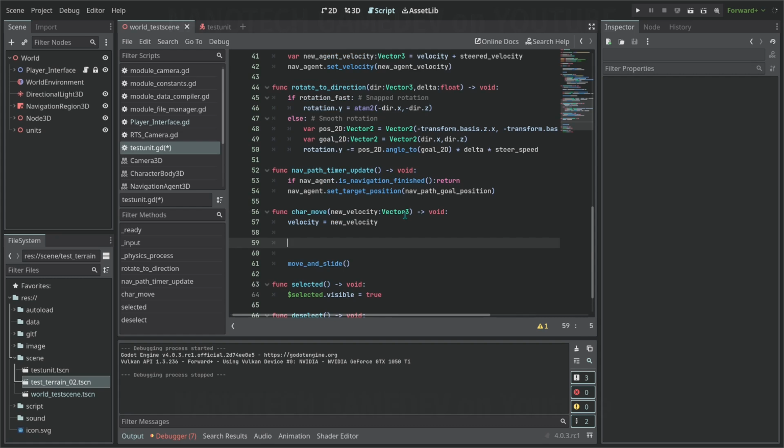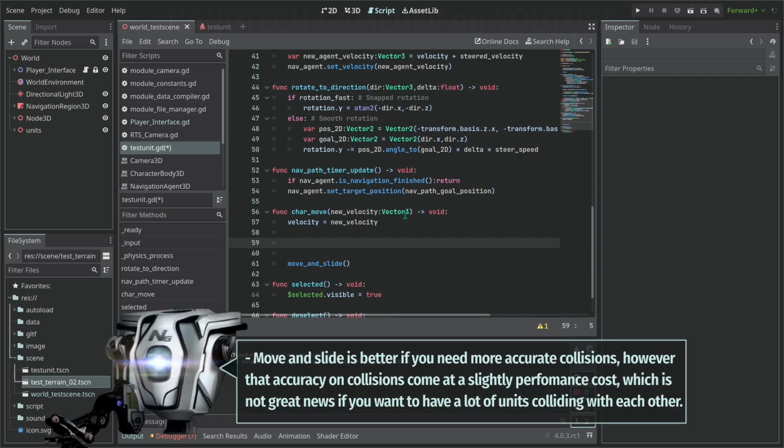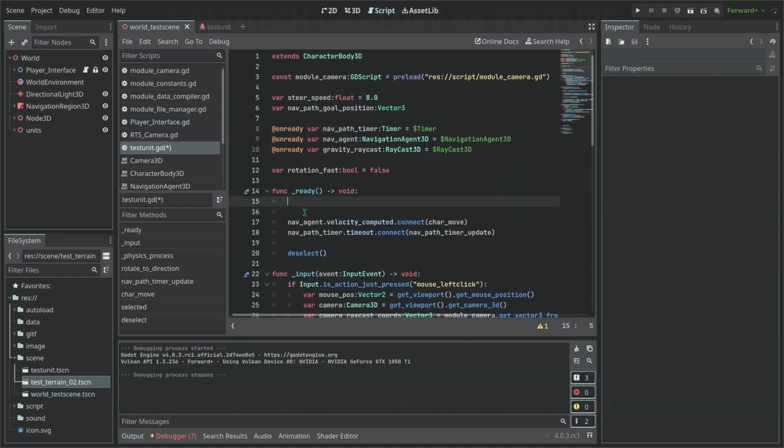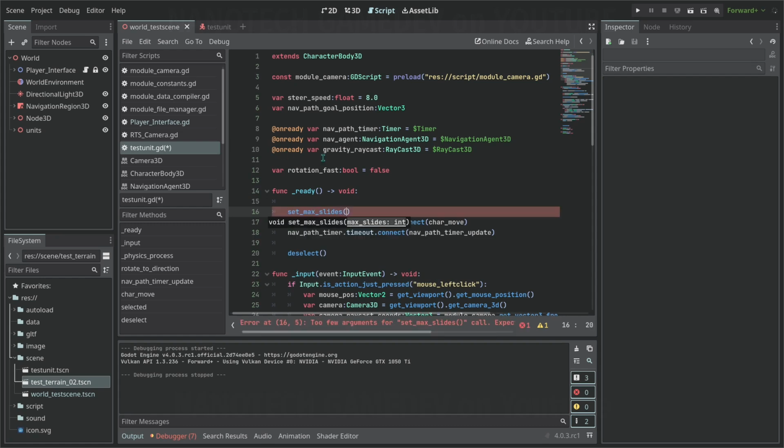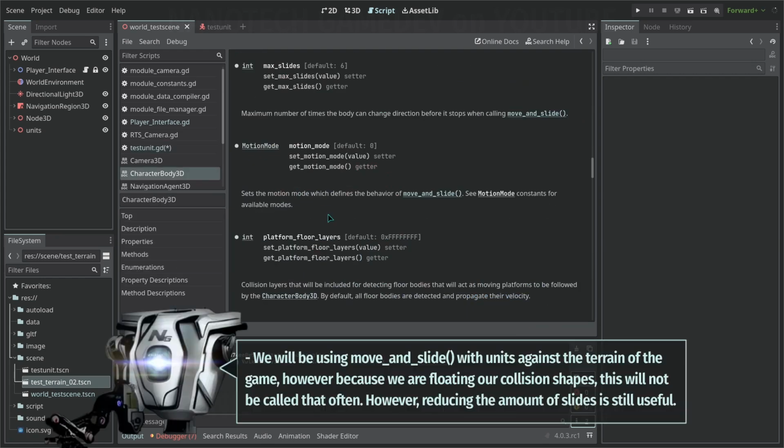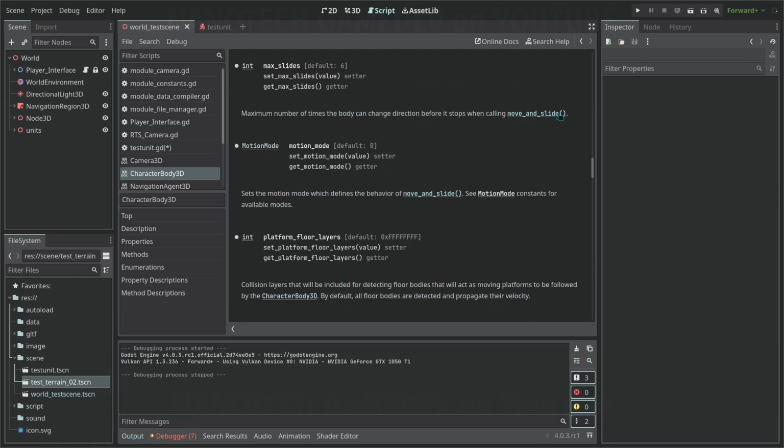And again, the reason that I'm changing this is because move and collide is a lot faster than move and slide, because move and slide is actually calling move and collide internally various times. And you can actually set the amount of slides you are using with move and slide by doing set maximum slides. This allows you to set the maximum amount of slides, and I'm going to be reducing it to only 2. If you check, this is a function of CharacterBody3D. It's the maximum number of times a body can change direction before it stops when calling move and slide. So this is only for move and slide.